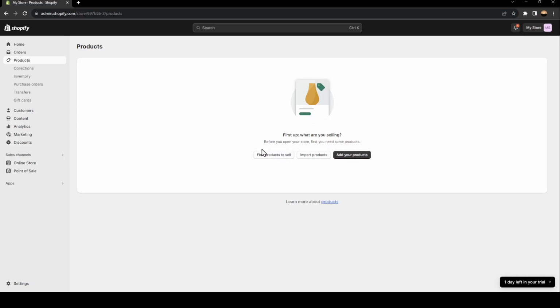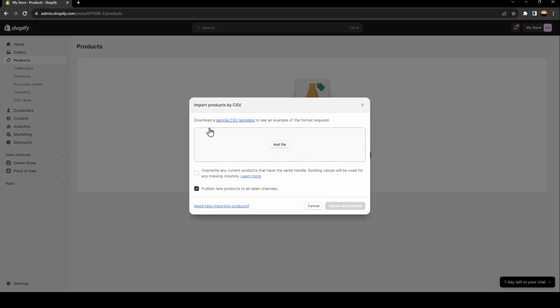So you're going to find here three options: find products to sell, import products, and lastly add your products. So what we're gonna go for is import products. Go ahead and click on it. And then you're gonna find this message, download a sample CSV template to see an example of the formats required. From here, you can click on add file and then add the file of your product.